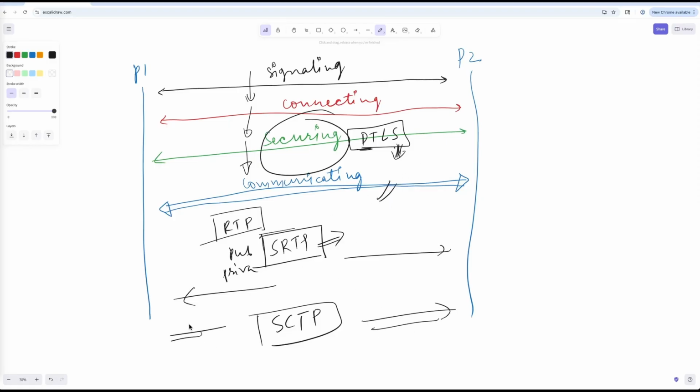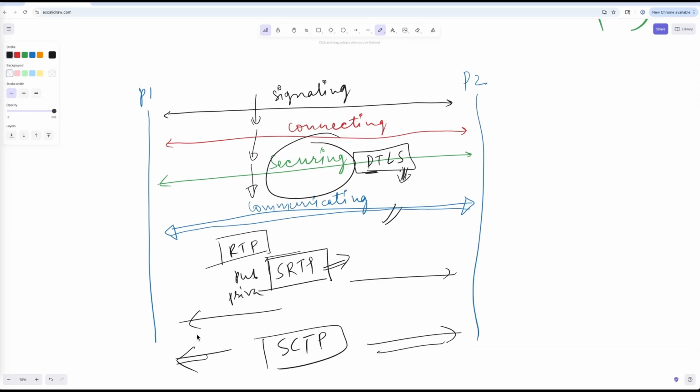Just note one important point: if you don't secure the signaling phase, then this session can be hijacked. Someone can still perform a man-in-the-middle attack if you don't secure the signaling phase. That's why WebRTC is recommended to run on HTTPS only. When you are using HTTPS, whatever signaling you are doing will be secured. So WebRTC recommends you to use HTTPS.